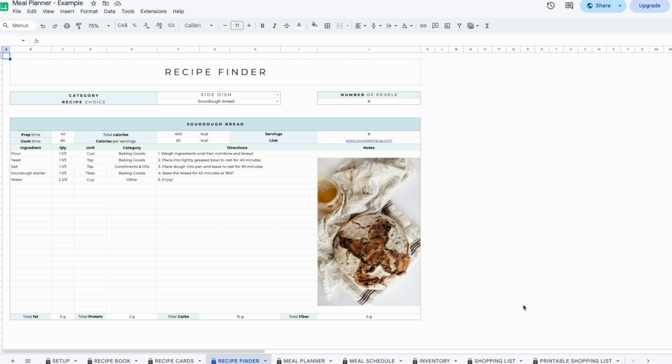Moving on to the next tab, which is the recipe finder, which is a really useful tool to use when you're looking for a recipe but you can't quite find it or want to scroll through all of the recipe cards or find it in the recipe book.